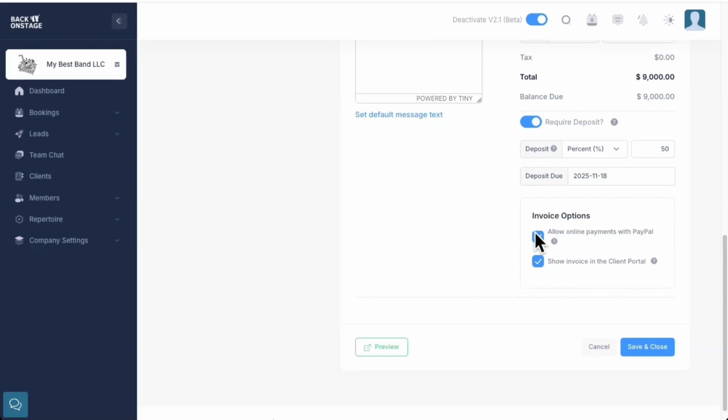Now, look at the invoice options at the bottom. First, make sure that the Allow Online Payments with PayPal is checked. We want to make it as easy as possible for our clients to pay us.